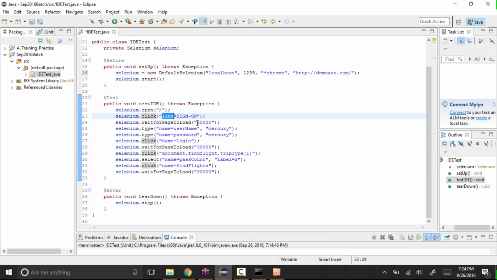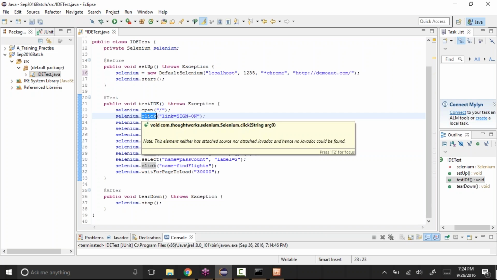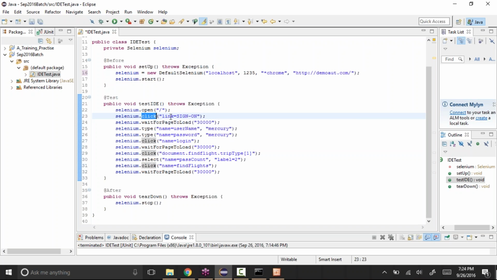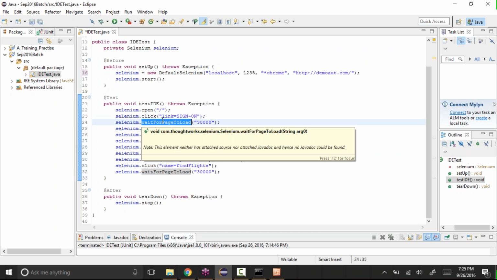Like I said, we were discussing object properties. When the developers are developing the application, they give properties to the object. Using those properties, this tool will be able to recognize the object and perform a task on it. So that is what this property is. Basically we are saying, Selenium, go and click on a link whose name is link=Sign On.